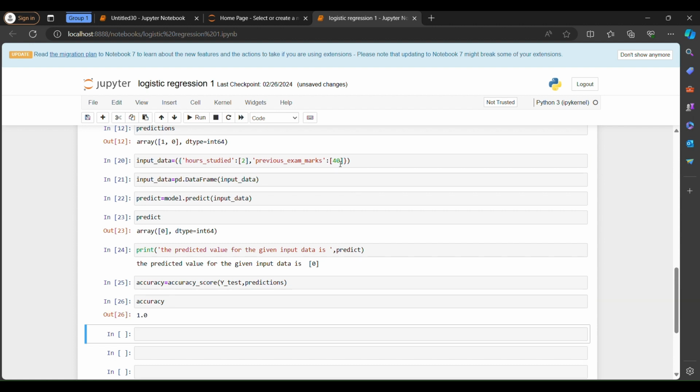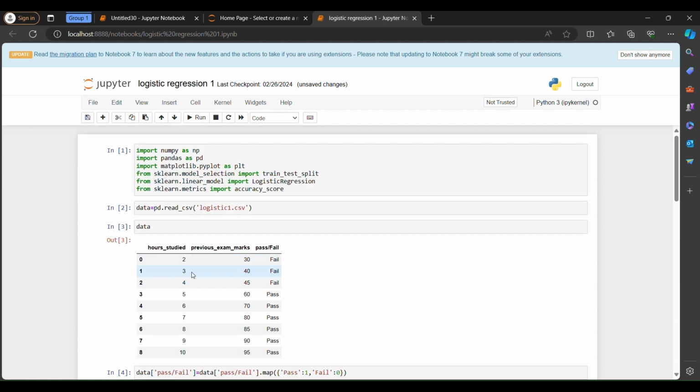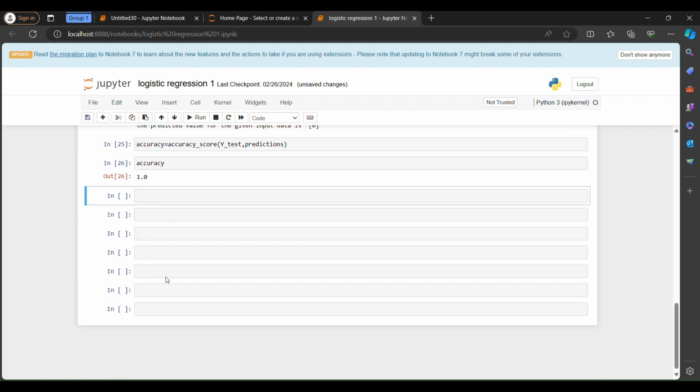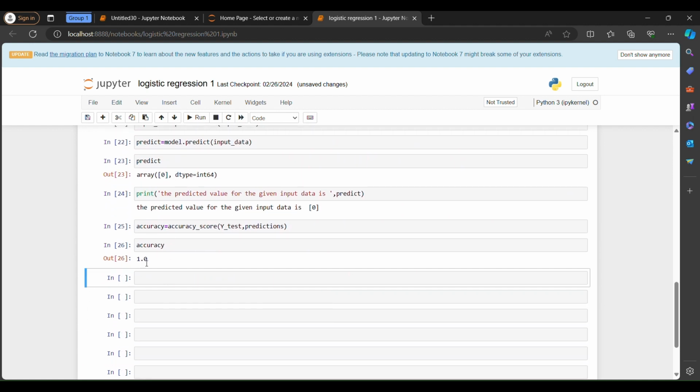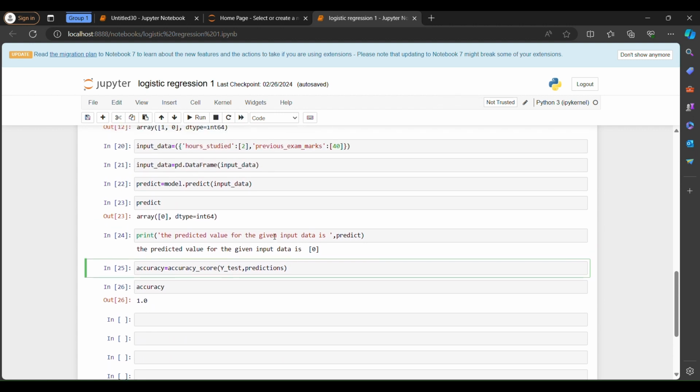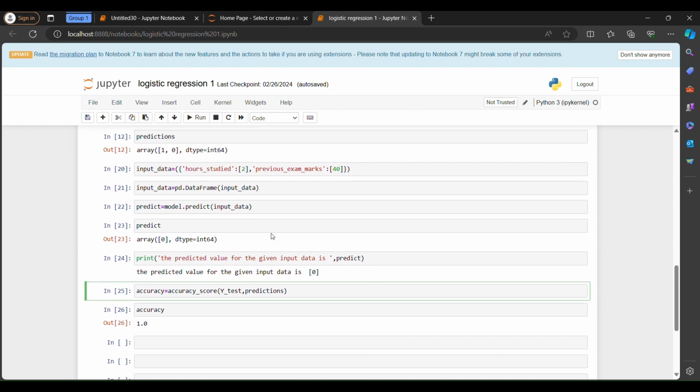So this is the basic purpose of this. I hope you understand. And accuracy: since I have very little data, the accuracy will always be 100%, and it is 1.0 here. To print the accuracy, we are passing y_test comma predictions. Predictions basically means the predicted value of x_test.